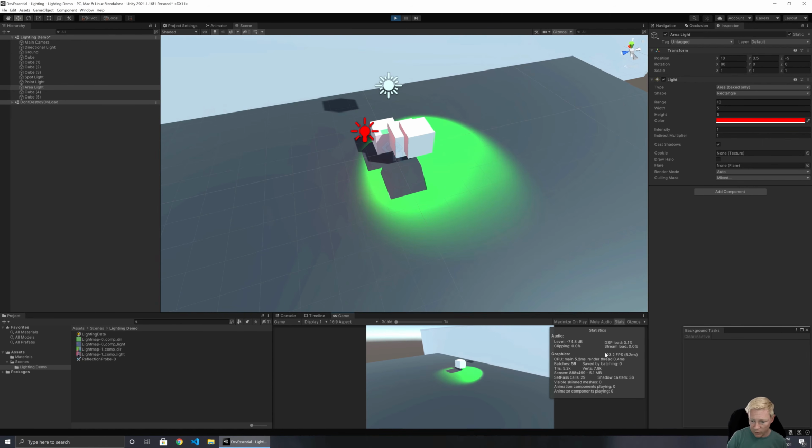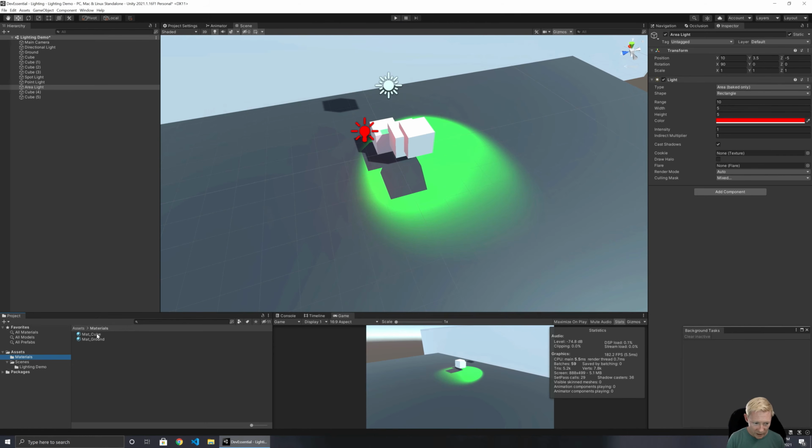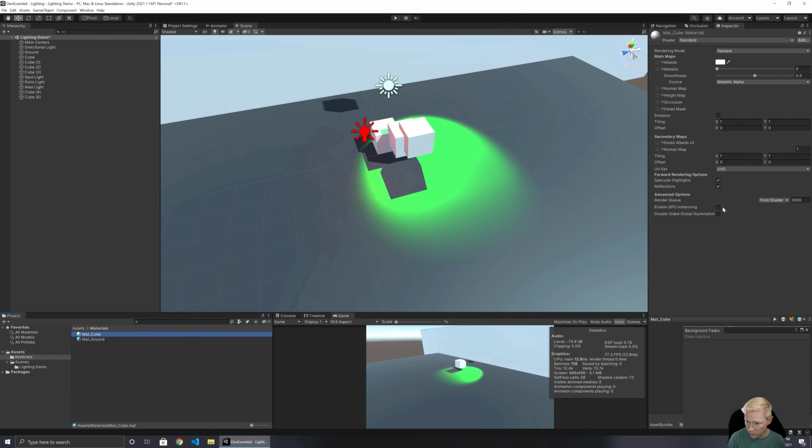Frames per second is important, but there are things that drive that. We can see here the number of batches. Even though these cubes are all the same, they're not actually managing to get any saving with them. There can be different causes for that. If I go to the materials in the cube, I can turn on GPU instancing, and we can see if that manages to get any saving.